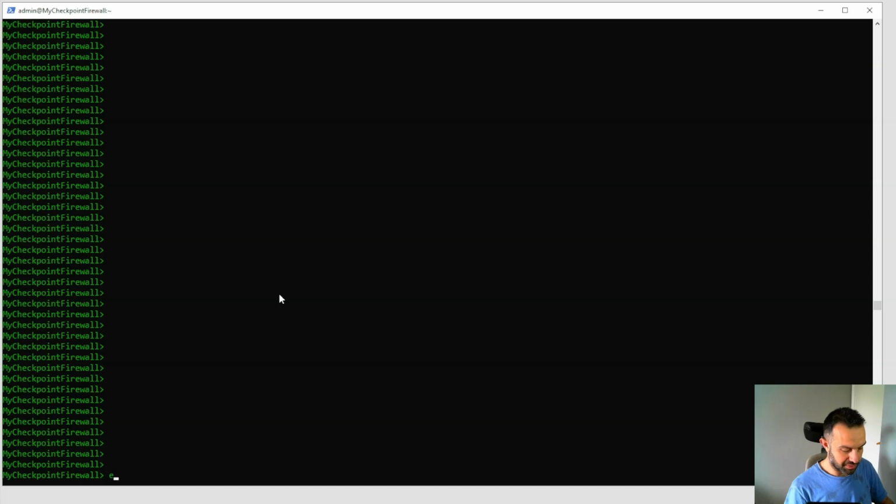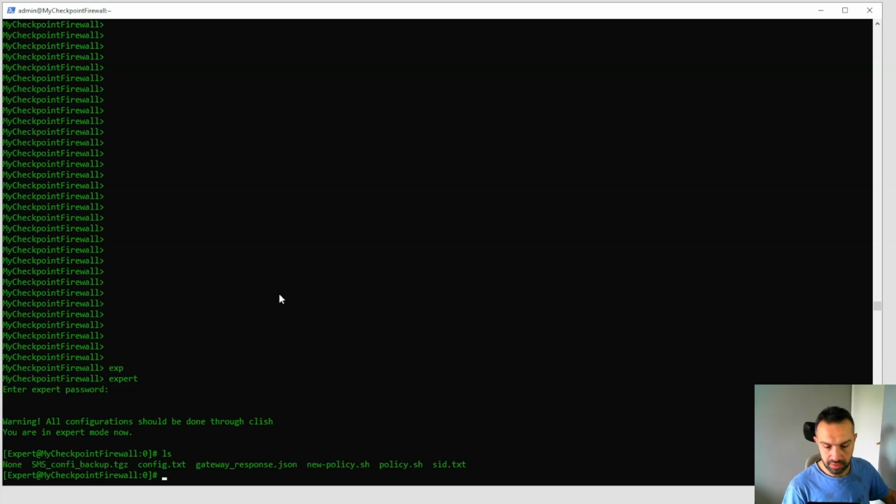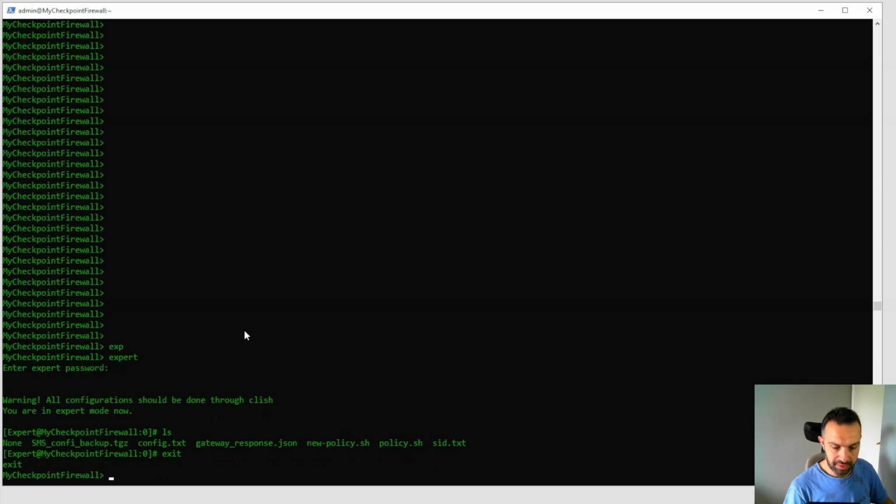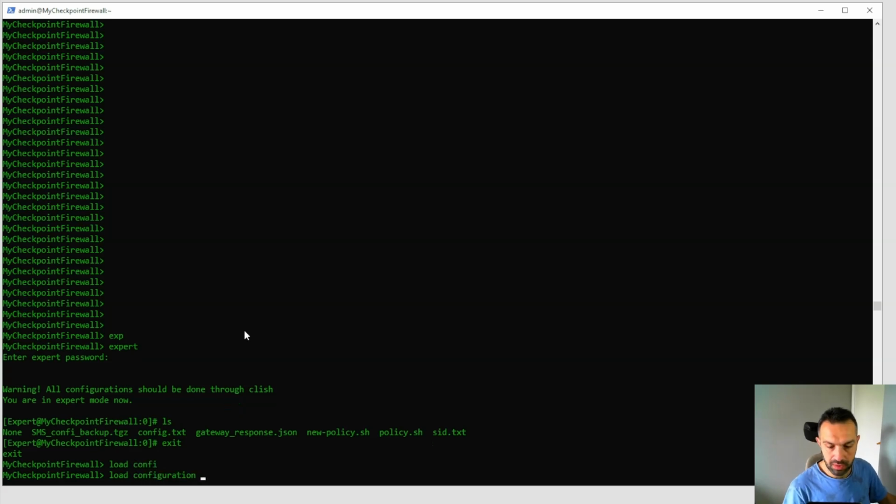So we go to expert mode and ls. We can see that this is our file that we created in a previous video. So now we can exit from expert mode and use the very easy load configuration and copy and paste that file. Press enter here.